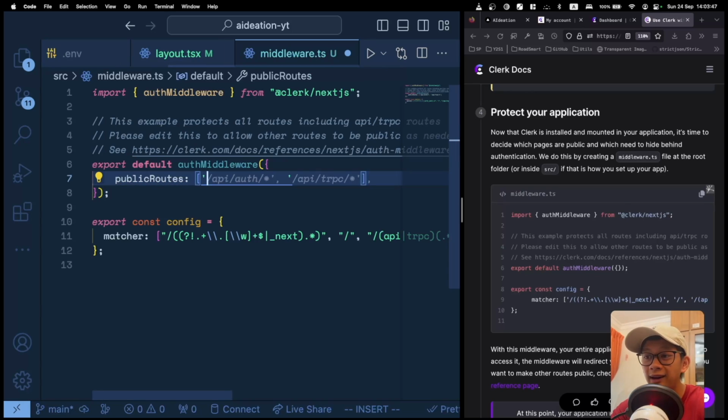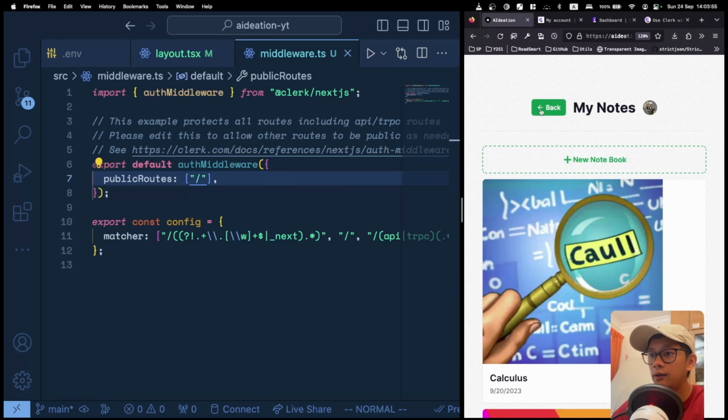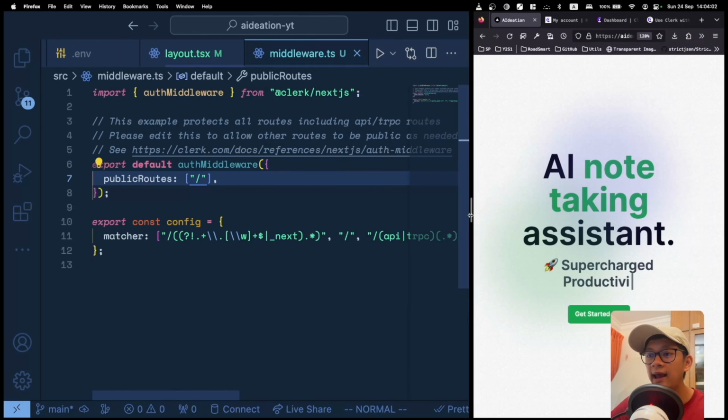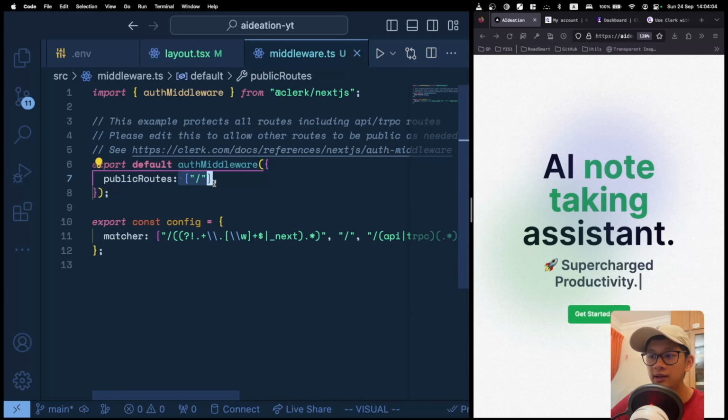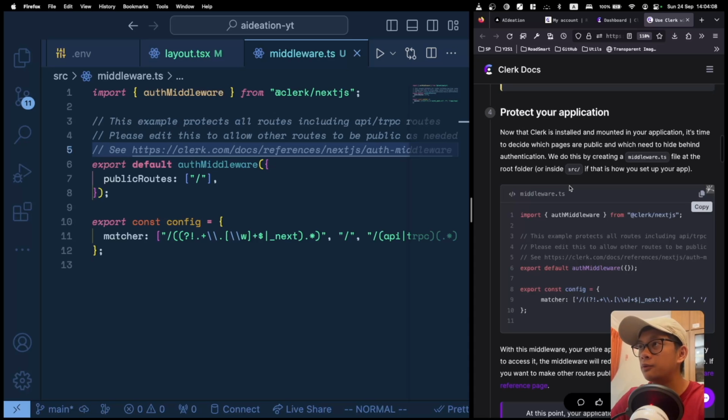We want to allow a non-login user to access this slash route. So this slash route is like the home page. If you can see in the deployed application, we can see that this is a slash route, the home page, where we want everyone to access. Therefore, we're going to add this slash to the public routes array. Okay, so now that we have set up middleware.ts, let us move on.